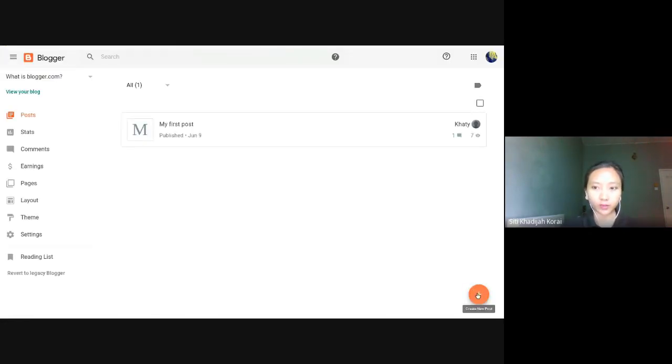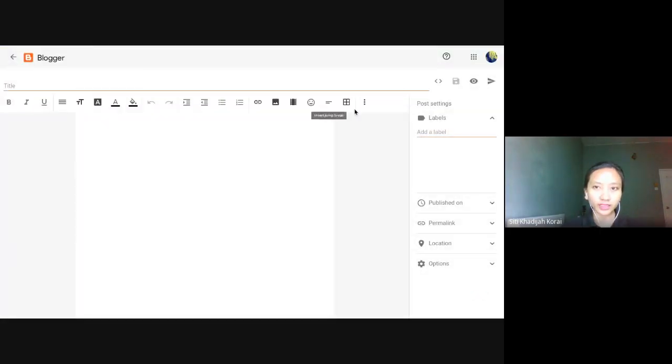Create a new post. Beside the title, you are looking for this icon. This is to change between HTML and compose view. This is HTML view, this is compose view.